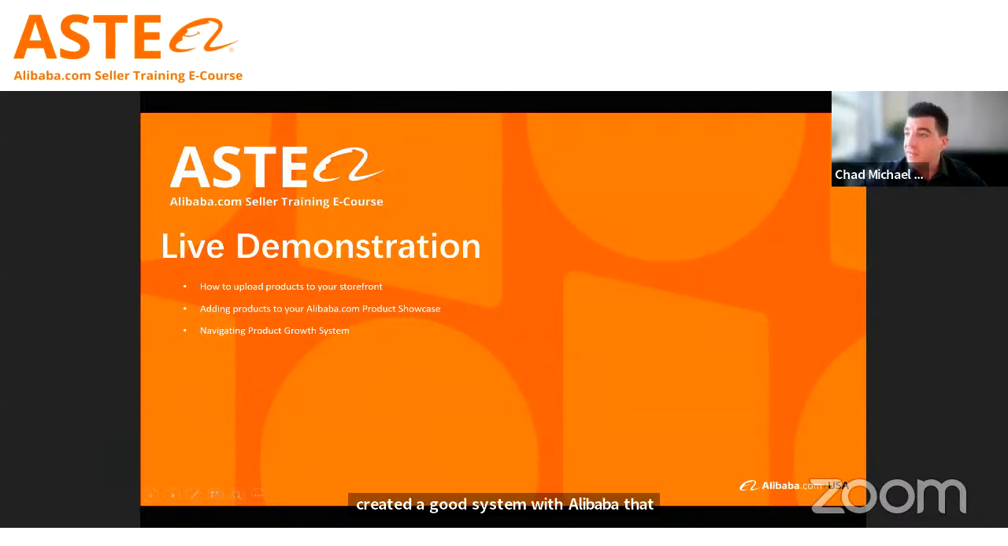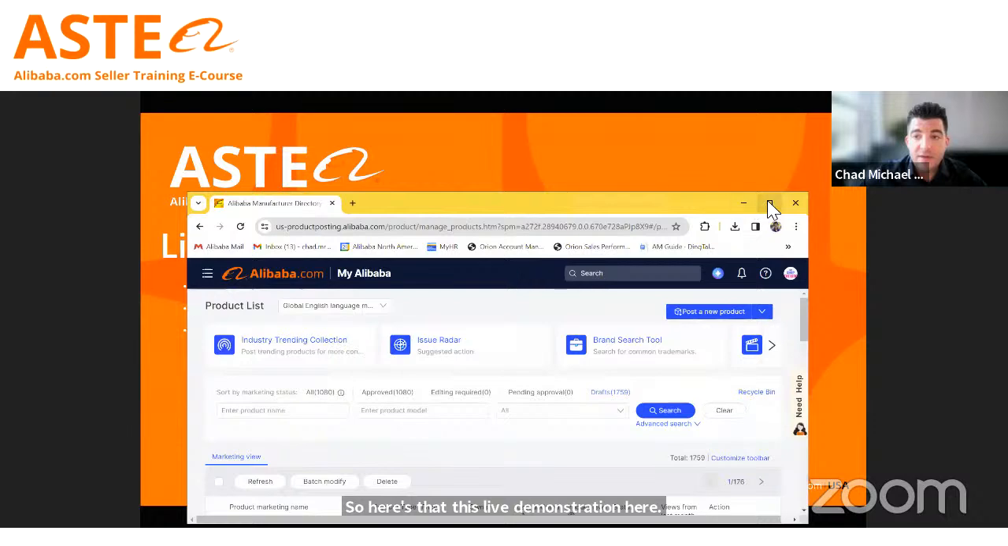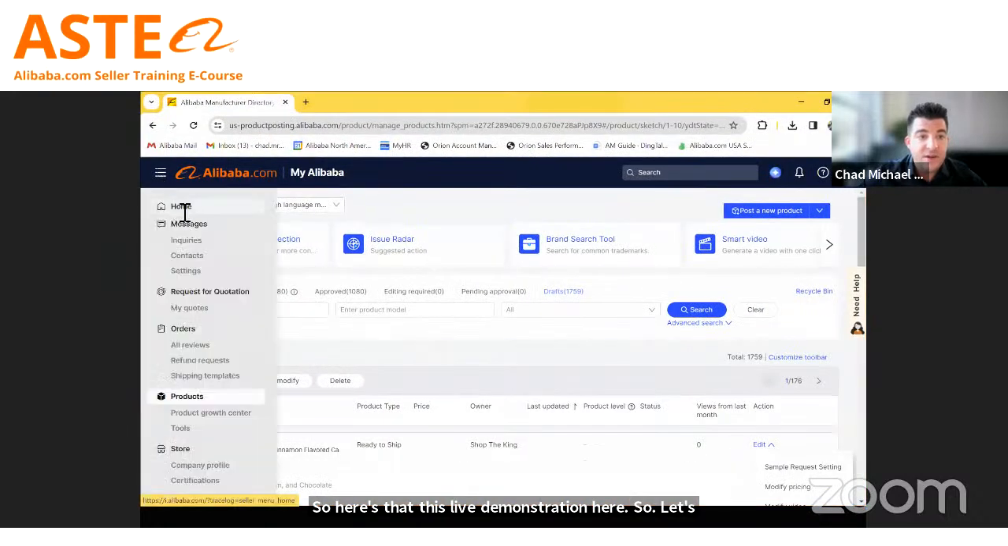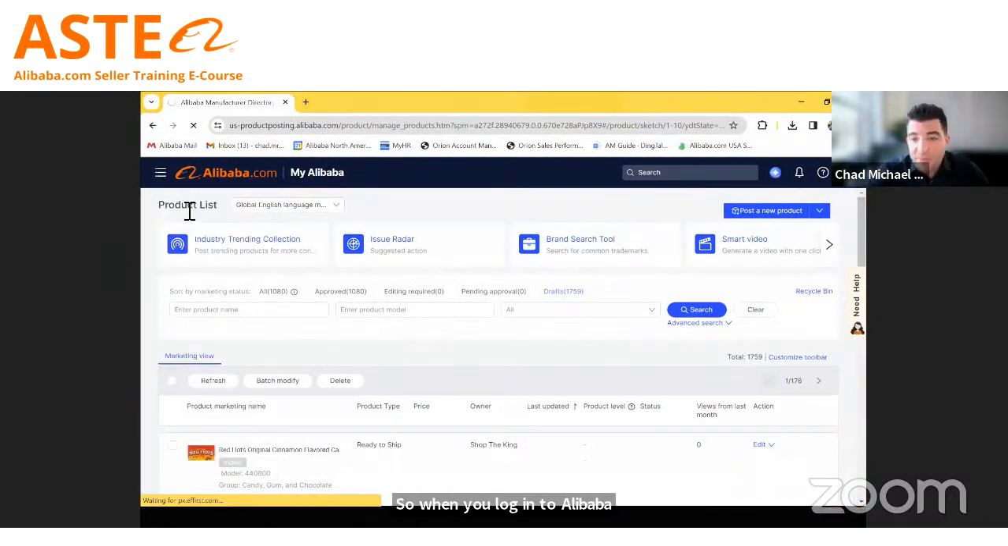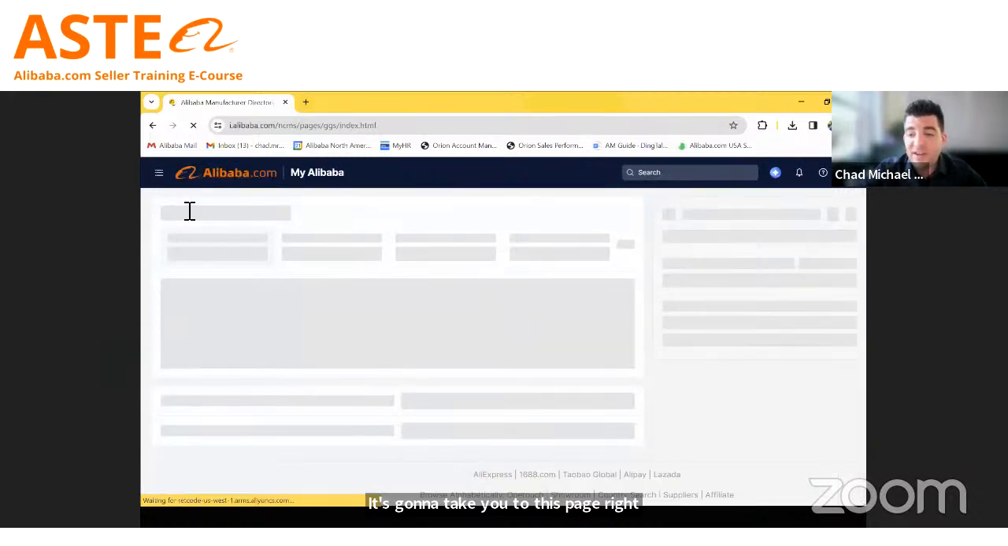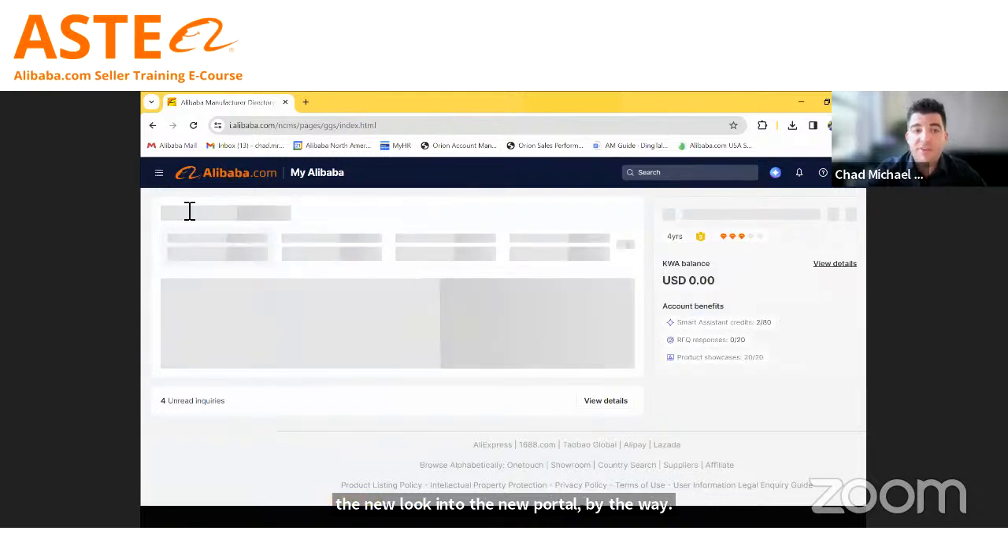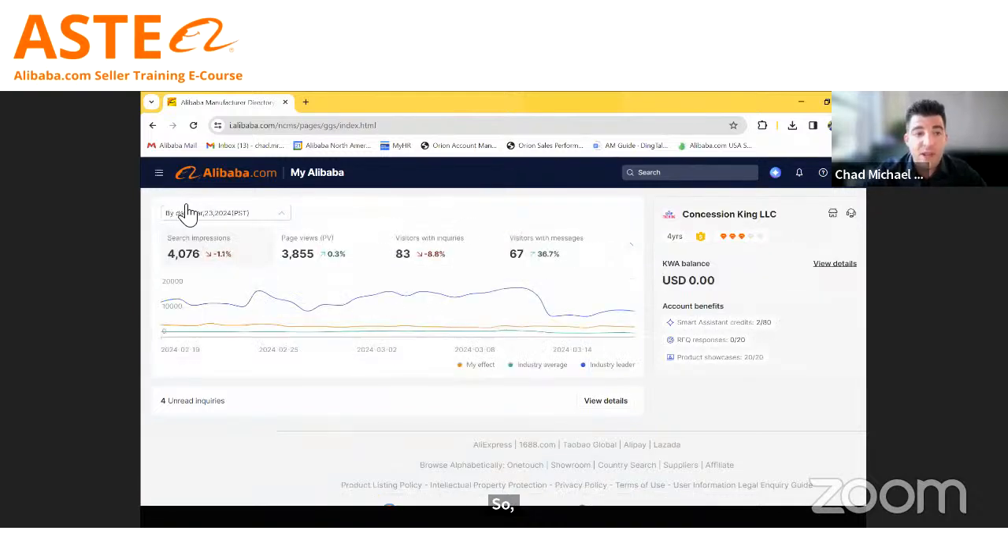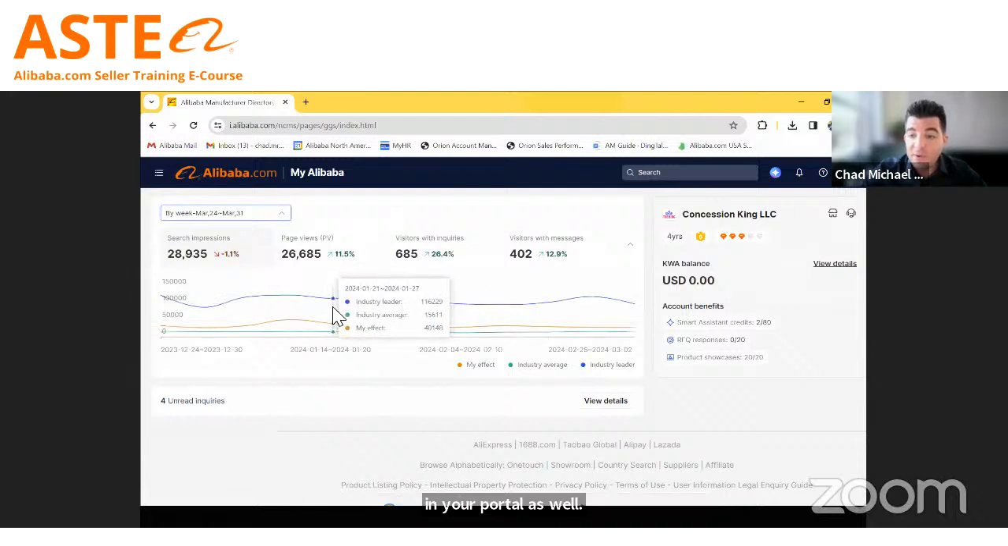So here's this live demonstration. Let's go to the portal. When you log into Alibaba, it's going to take you to this page right here. And this is the new look of the new portal, by the way. So if it doesn't look exactly like this, it's not that anything's wrong. It's that you'll probably see this in the next few weeks in your portal as well. But just know that your data is, first of all, sorted by day. If you wanted to see your data by week, here's a snapshot into your data. But if we wanted to post a new product, we want to post a product that somebody can go and transact and buy on the platform, right?